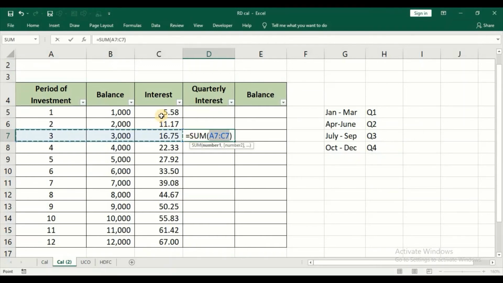Just press Alt and equals and then select these three cells and then press Enter. So this is the quarter 1 interest. And the quarter 1 balance will be, start off with an equal sign, 3000 plus this interest and then press Enter. So once you press Enter, your quarterly interest and the balance get calculated. And then this balance will be carried forward to the April month.